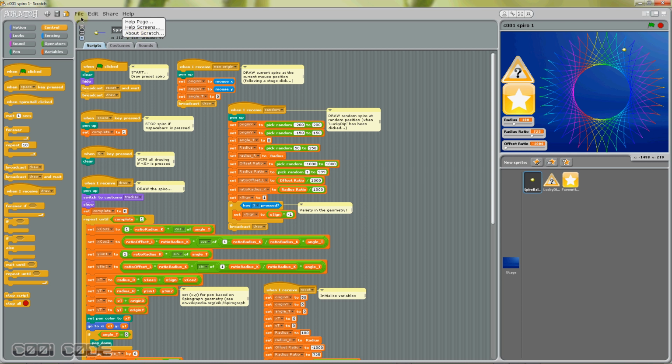So most of the time when you're starting a new project, you'll go File, New, and create a new project there, or open one of the existing projects that you've already got on your system.